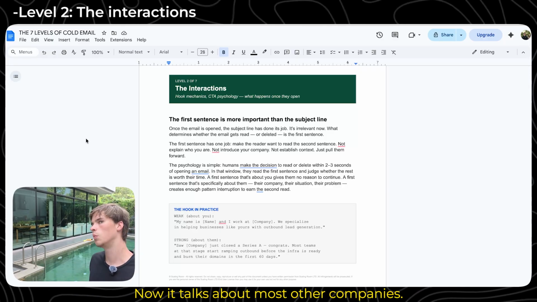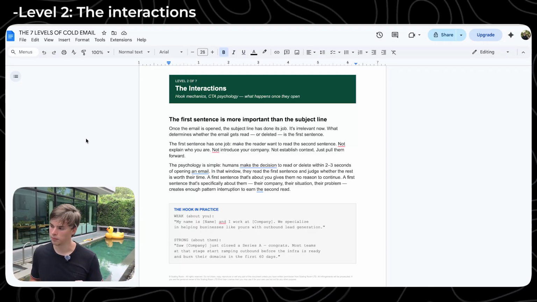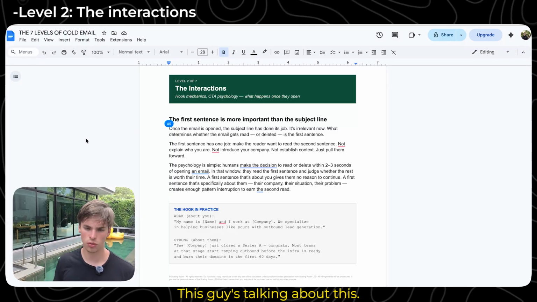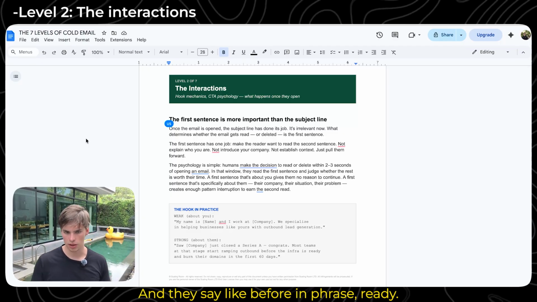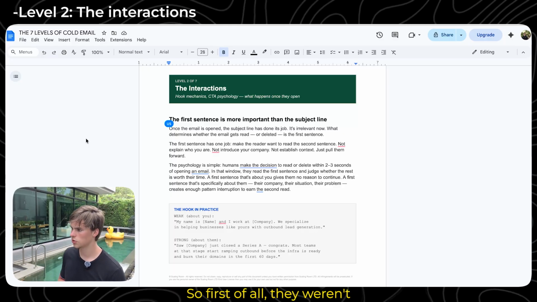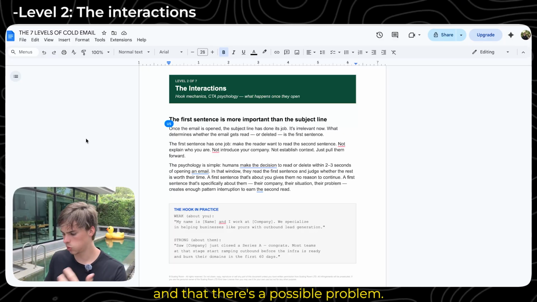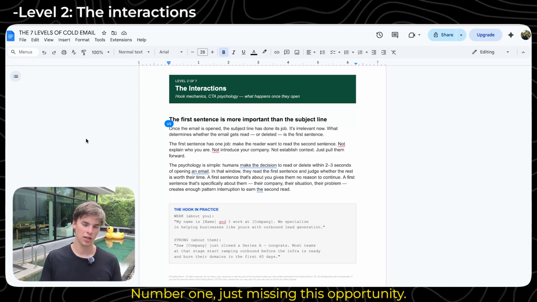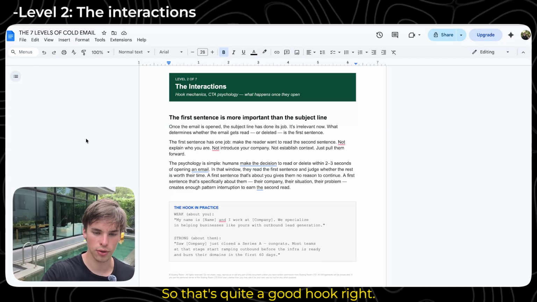Now, it talks about most other companies, and this just puts in their mind like, I should be doing this. What the heck is this, right? This guy's talking about this. Let me read on. And they say like before infra is ready and they burn their first domain. So first of all, they weren't even aware about this, that they should be doing this and that there's a possible problem. So you just save them from two things. Number one, just missing this opportunity. And the second thing is just messing up the opportunity. So that's quite a good hook, right?